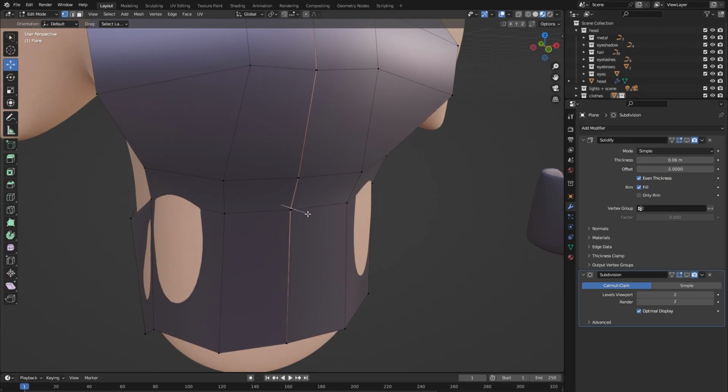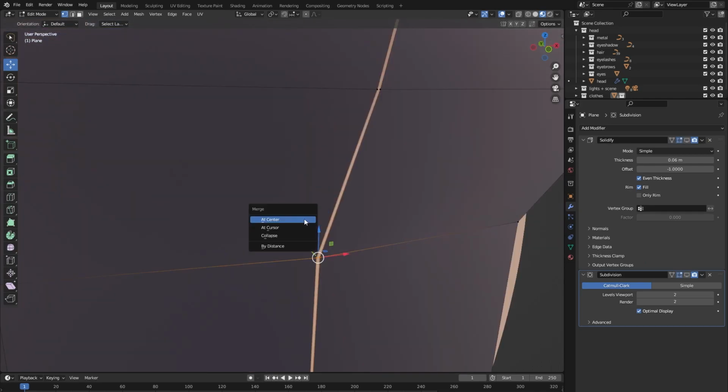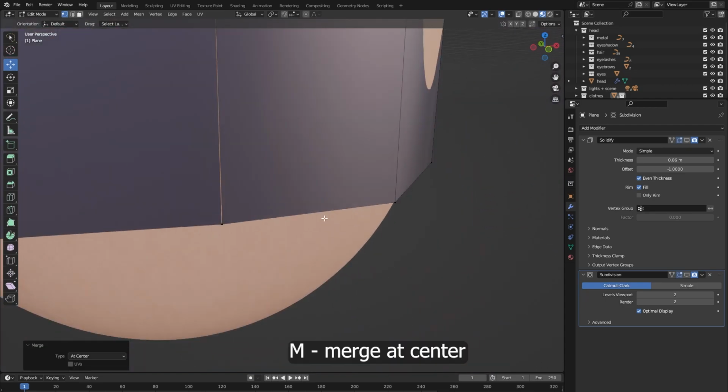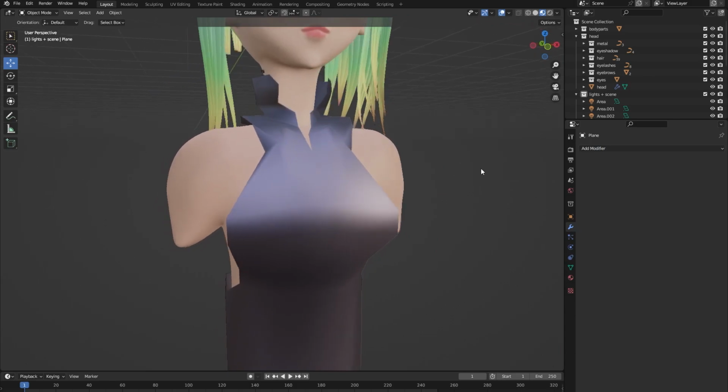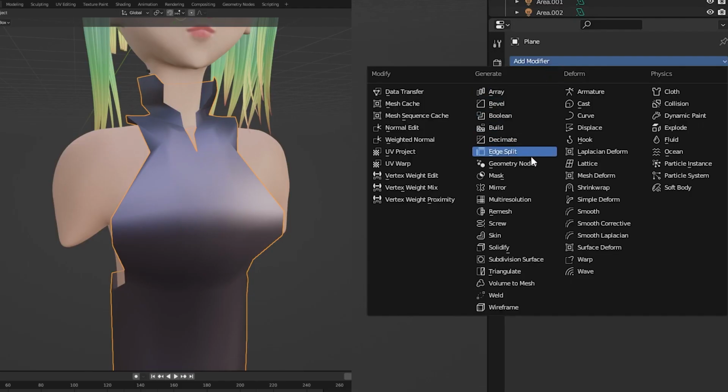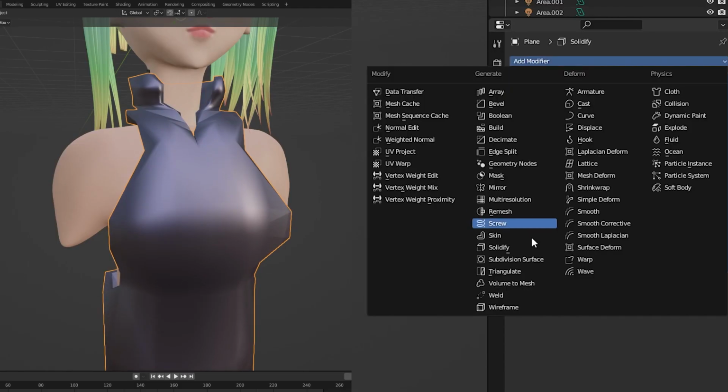And in edit mode, you can merge the two sides together by selecting two vertices at a time and merging them by pressing N. Of course, currently the clothes really don't look good, so to make the clothes look smoother, you can add a solidify and subdivision surface modifier to them.